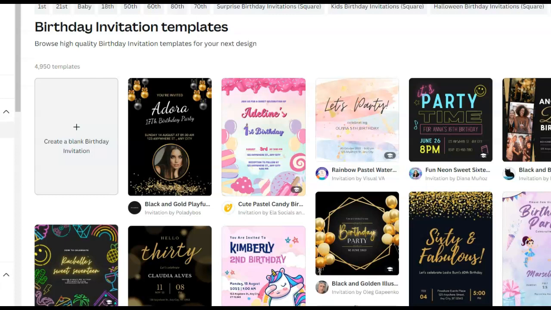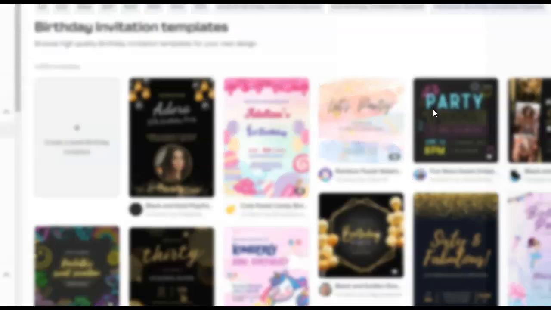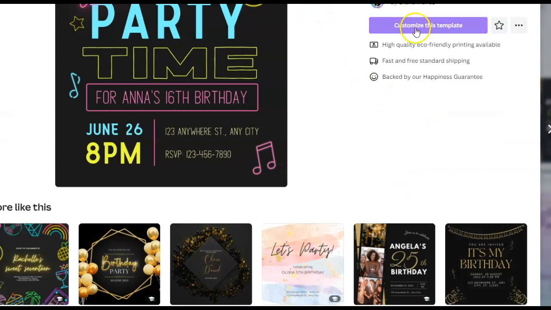I don't know if I want all that black background. Maybe that's just to show some of these other things. Let's try the black. We'll try the black one that says, "It's party time." Woohoo! Customize.